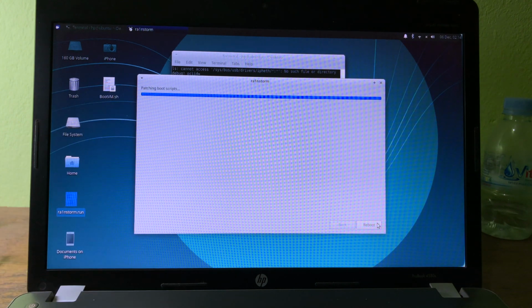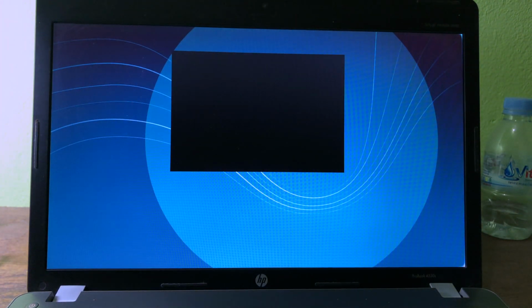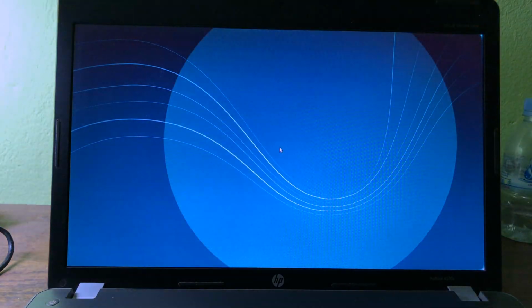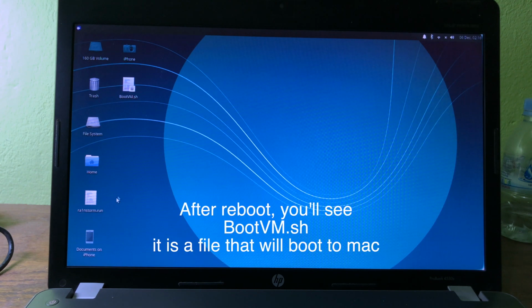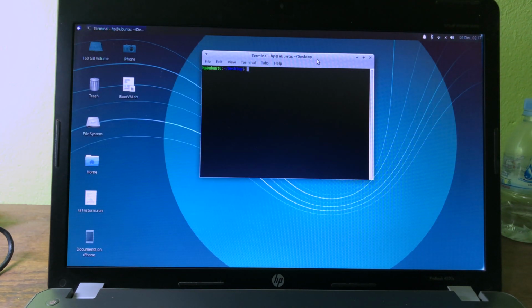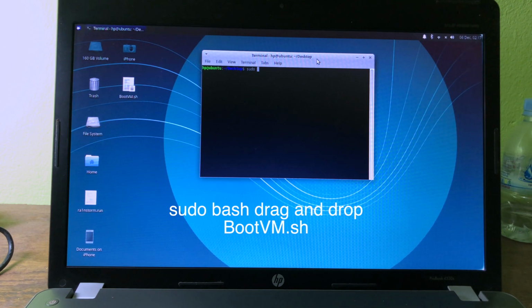And then it will ask you to reboot, so click on reboot. And after reboot, you can hold the Shift key to boot to Xubuntu. And then you can open terminal. And then you can type sudo space bash. And then you can drag and drop boot VM into the terminal.